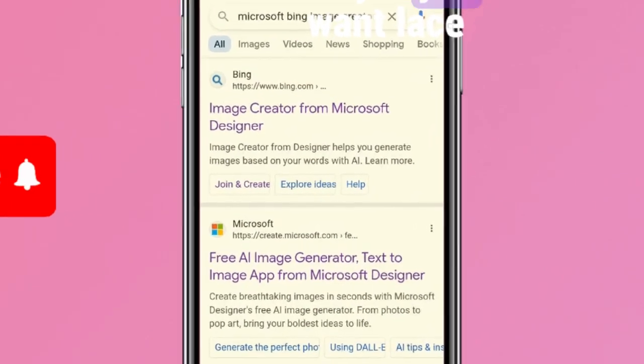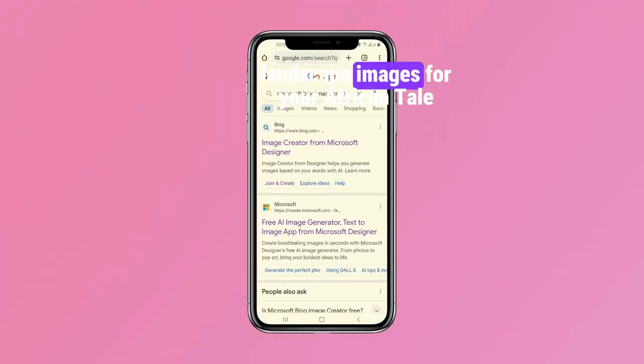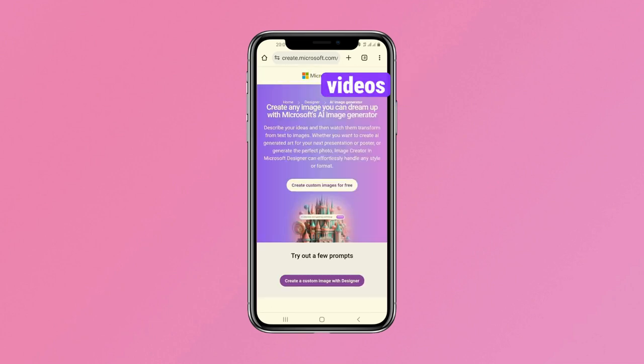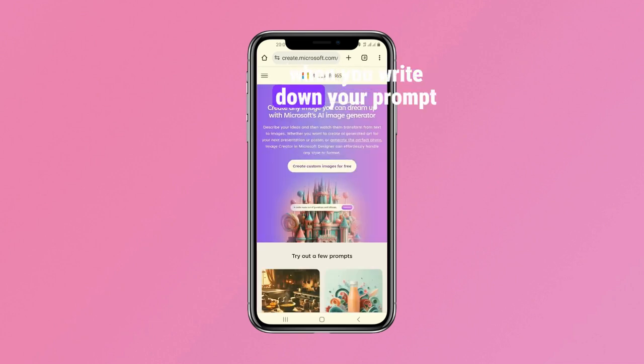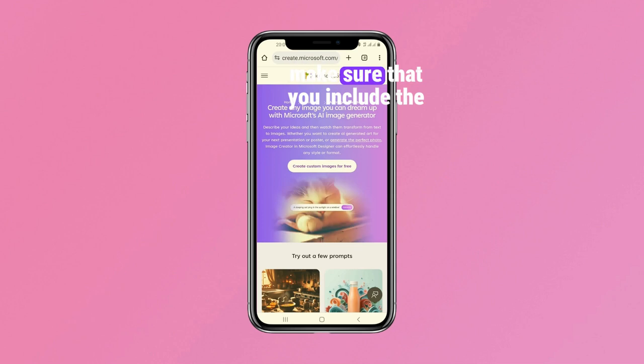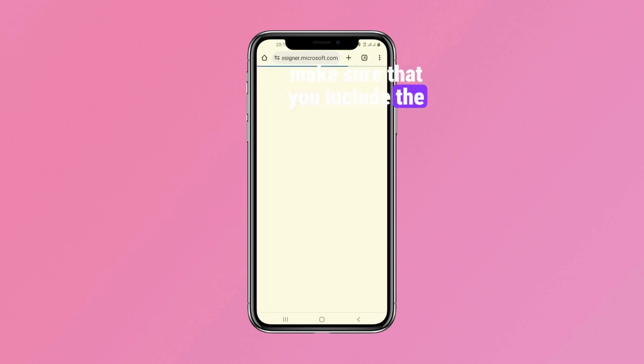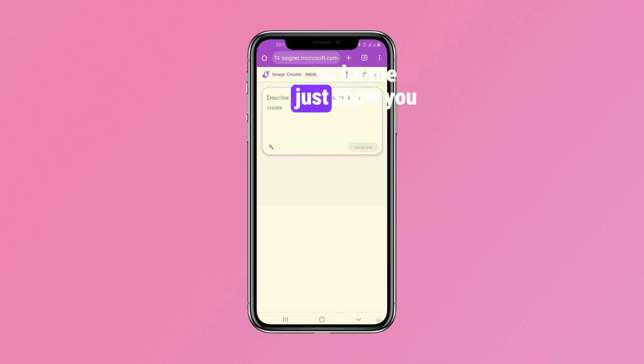Okay, if you want landscape images for your African deal videos, when you write down your prompt, make sure that you include the word landscape so that you can get your landscape images. So let me just show you something.